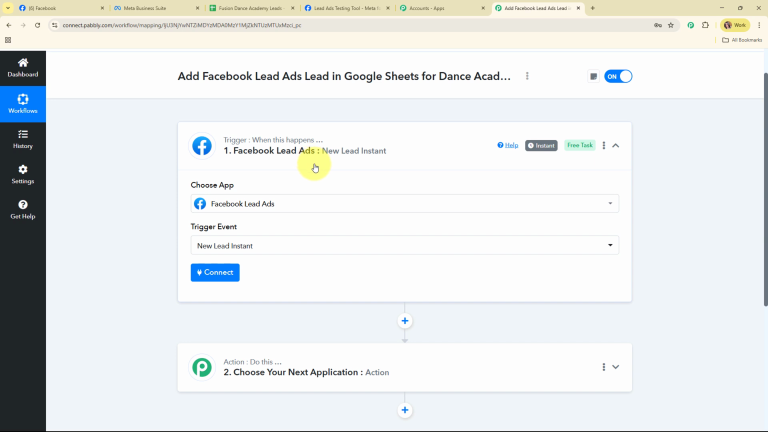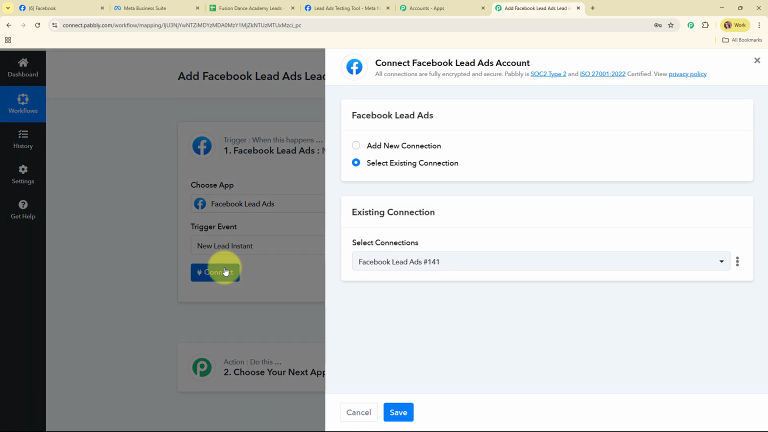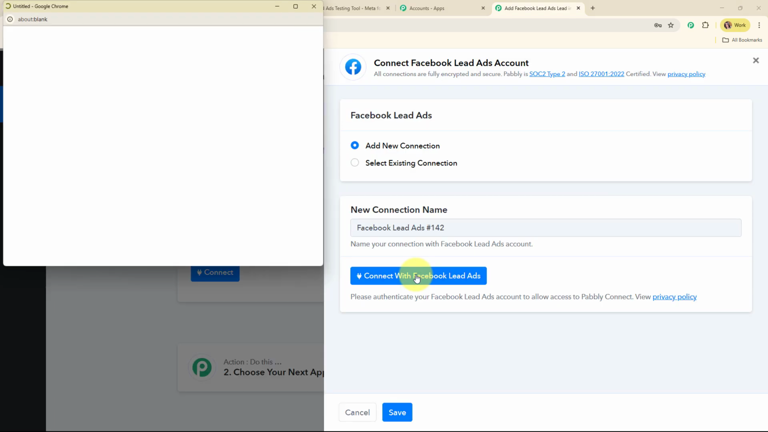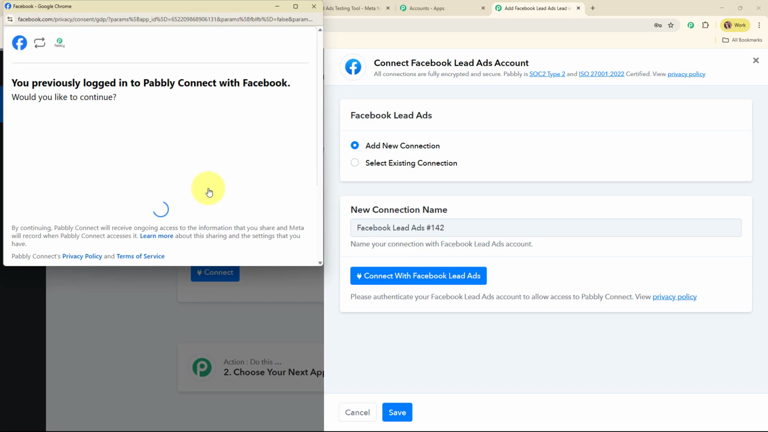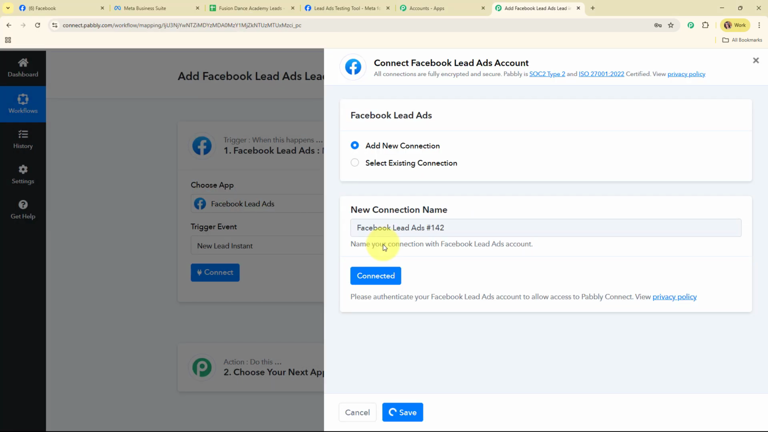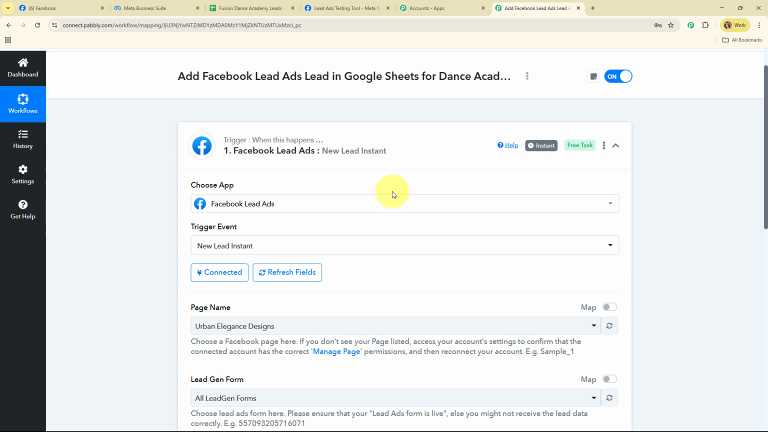Alright, so now here to connect my Facebook lead ads with Pabbly Connect, here I'm going to click on this connect. Here to build a new connection, I'm going to select add a new connection. If your Facebook lead ads account is already connected with Pabbly Connect, then you can click on select existing connection. And now here to build a new connection, I'm going to click on this connect with Facebook lead ads. Now here I'm going to select my desired account and authorization successful. So here you can see we are now successfully connected.